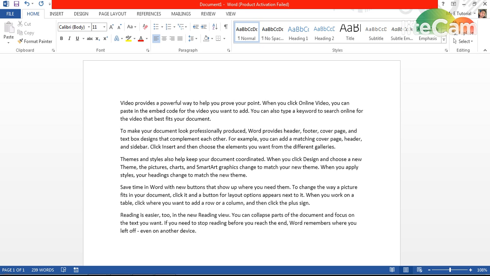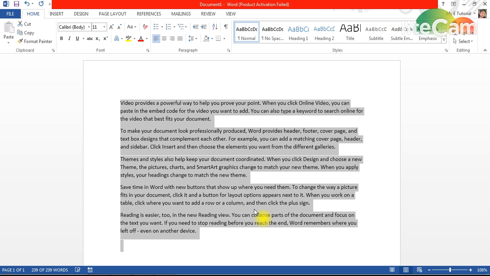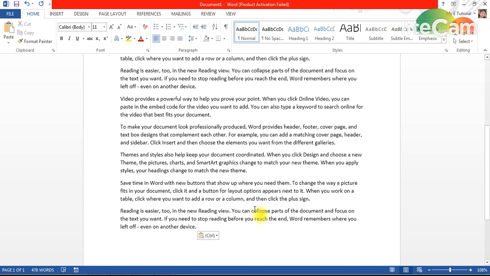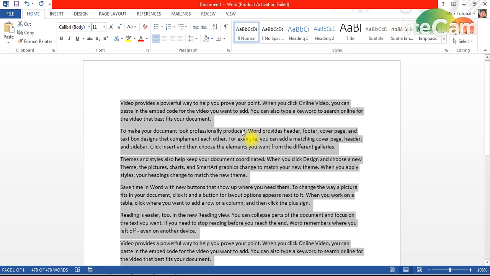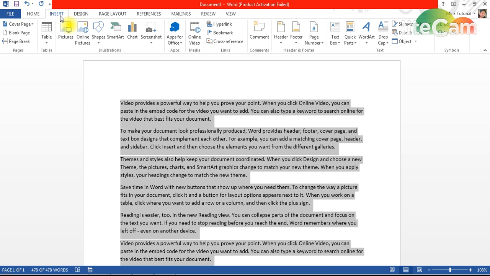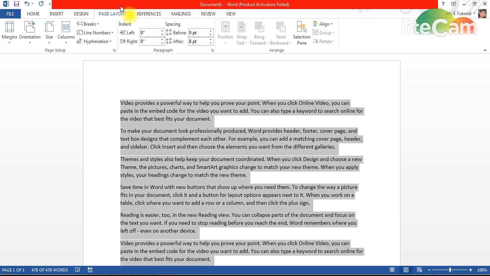I will show you how you can convert your data into two columns. Firstly, you just need to select all the data, go into Page Layout.